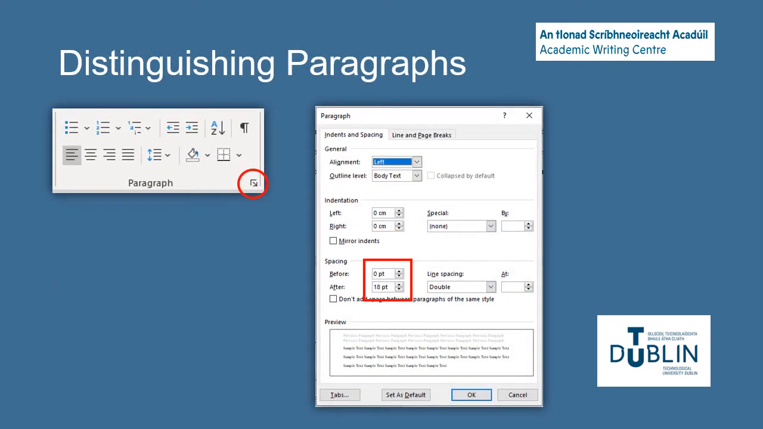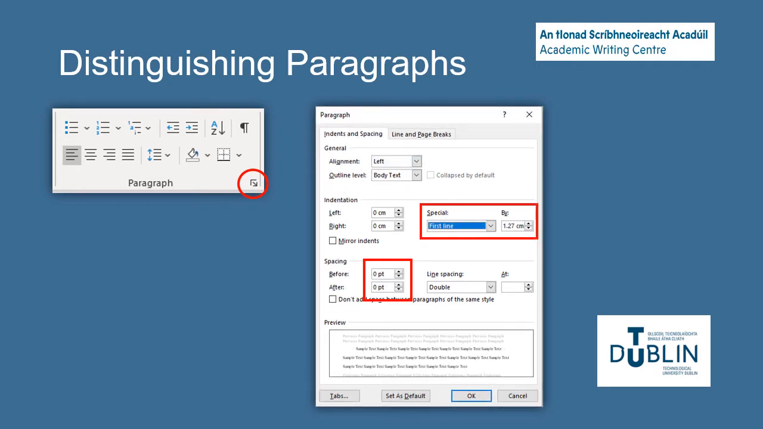To distinguish paragraphs from each other, you have two choices, space or indentation. To adjust this setting, click on the little arrow in the bottom right corner of the paragraph group on the ribbon under the Home tab in Word. You can set the paragraph spacing to 0 point before and 18 point after. That would leave quite a generous space between paragraphs, but with wide line spacing, this is probably wise. Alternatively, you can set it at 0 point before and 0 point after, but indent the first line of each new paragraph. The default setting for the By drop-down should be fine.